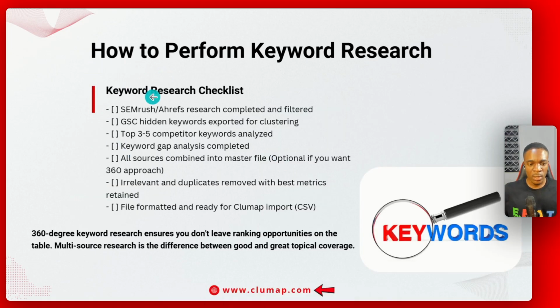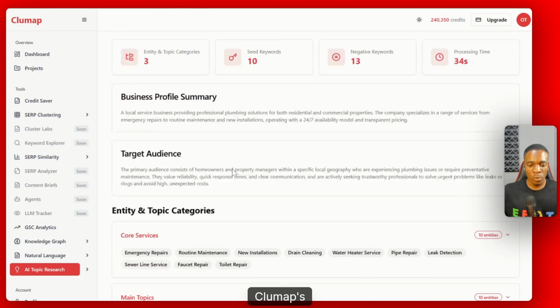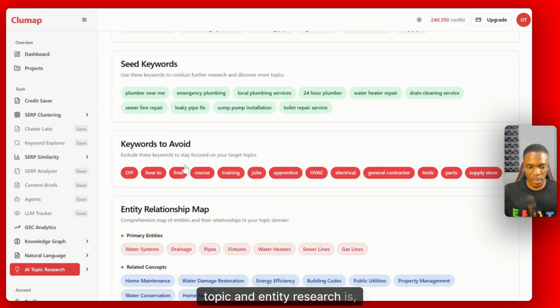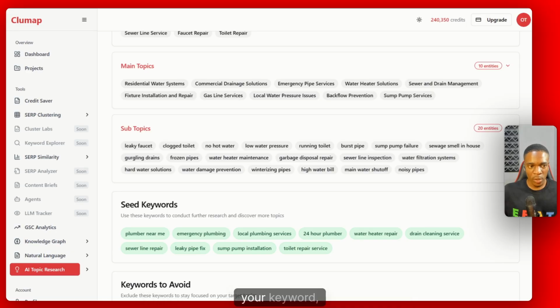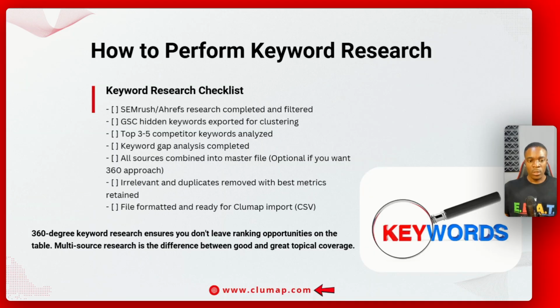So this is the checklist when doing keyword research. For SEMrush or Ahrefs, ensure that you use the filters properly, because once you enter one seed keyword, they are going to suggest all related keywords that match what you entered, right? So you must use your filters properly. And that's where ClueMap's topic and entity research is very, very essential. It can help you find topics to use in your keyword research phase, right? To filter out irrelevant topics.